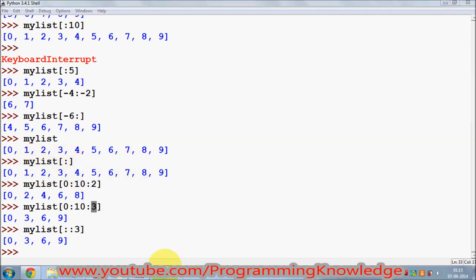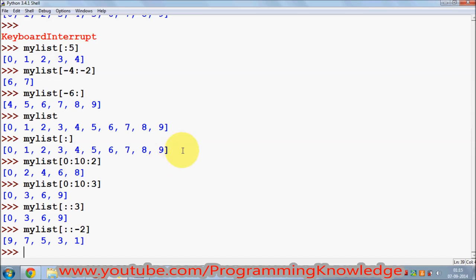Okay, and you can do it with the negative index also. For example, you can just leave this and write -2 here. It will print from the backward to the front, right? So when you write -2, it will start from 9, and then it will print 7, and then 5 and 3 and 1. Okay, so if you want to print backward, just give this sequence in negative.